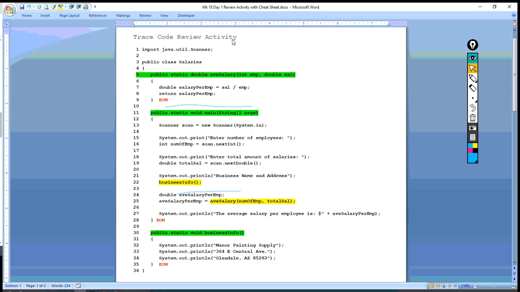Now, what you should have in front of you is this trace code review activity that we did on week 18, day 1, and so you should have that out, because we're going to discuss local variables and variable scope from that.